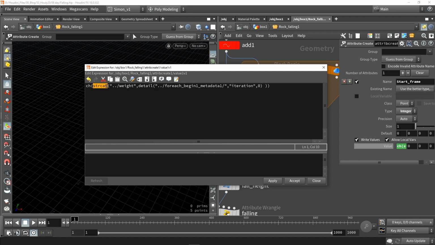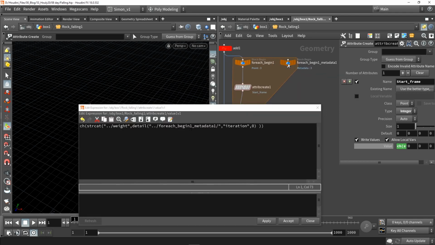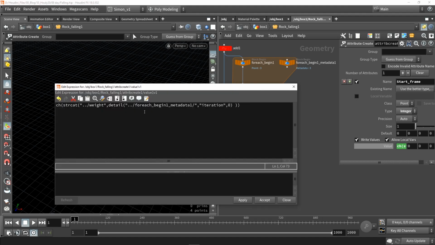With this expression here, we can actually combine two strings together. So I want to combine the location to the weight parameter. And here I want to get the numbers of the loop. So I'm going to go as the details of the for each begin metadata nodes, and I would like to have the iteration number and then the first index. So I'm basically asking here, what is your current loop number? If it's the first loop, it will return 0. And then we can access these values.